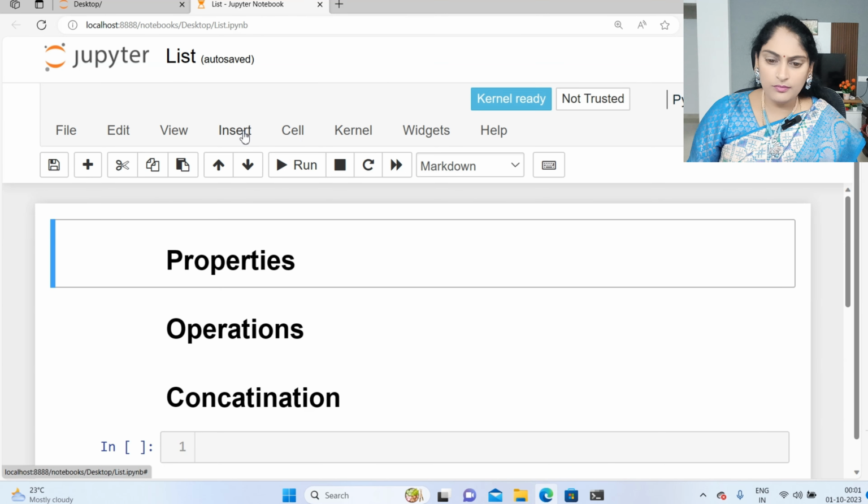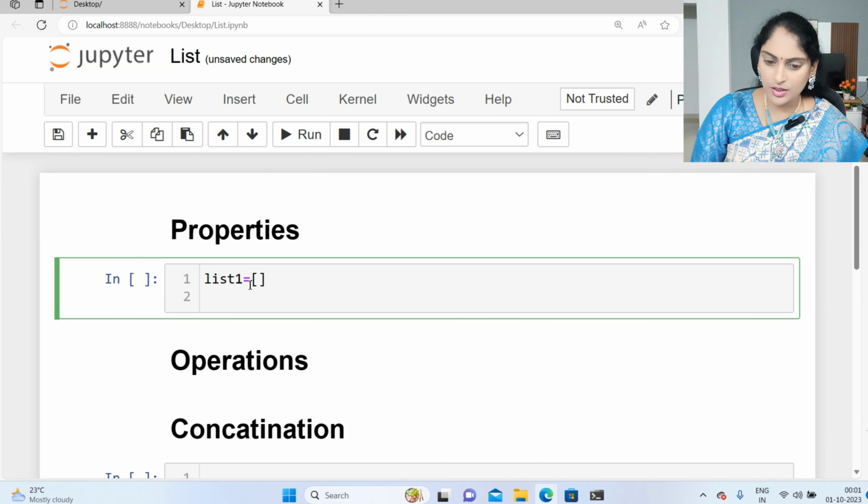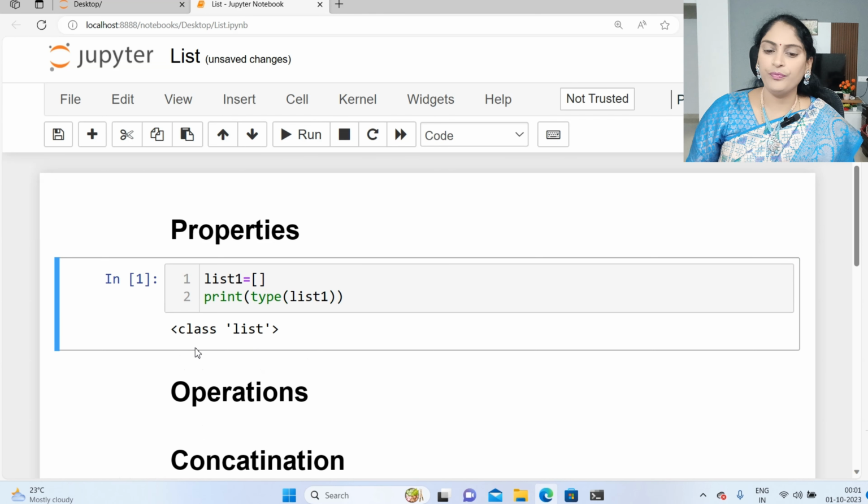So the first property I said: list is represented in square brackets. So take one example. list1 is equal to an empty list here. Please check the type, what class it is. type of list1. You can see the class is list.